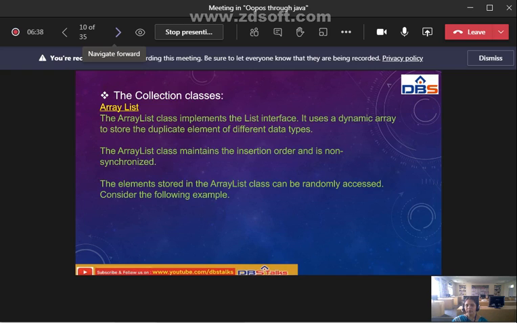Here we are going to learn about the collection classes. According to that hierarchy, we have different types of classes, mentioned in this particular diagram. The first one is ArrayList, which we can also call the array class. So that is ArrayList.